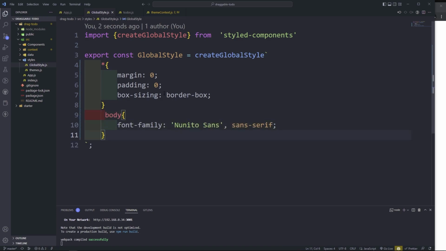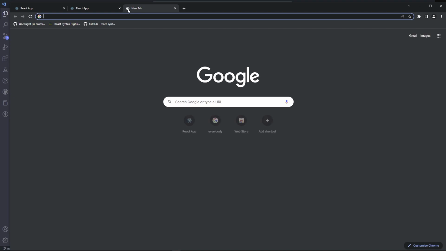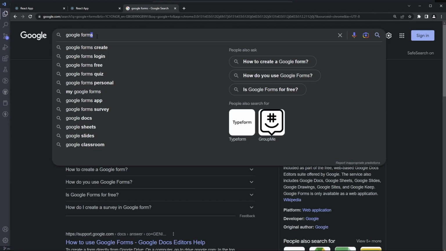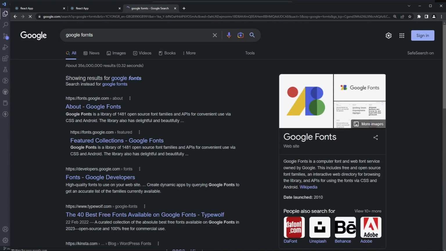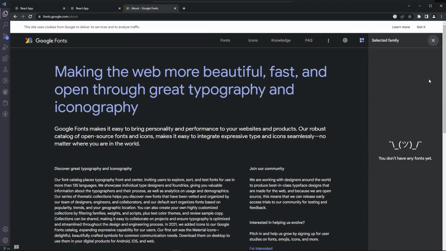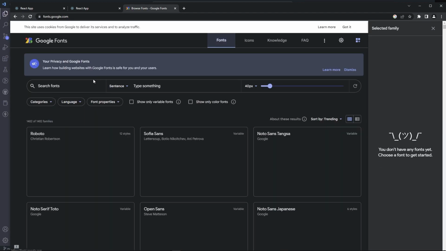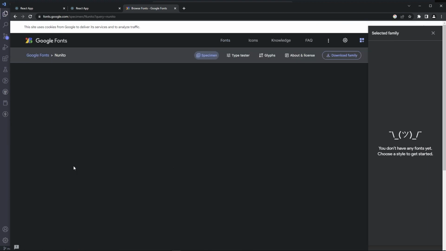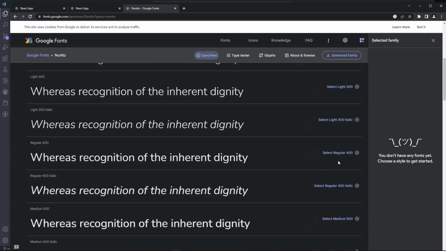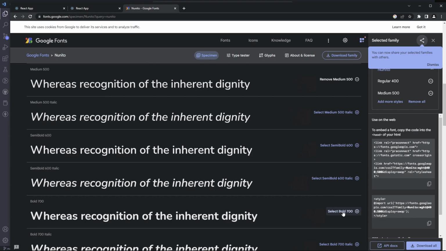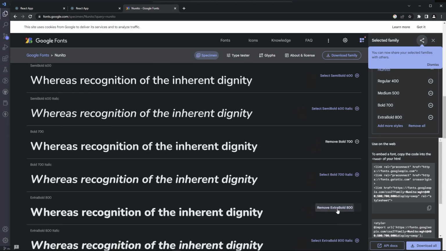Let's go to Google Fonts and download a font. The one that we're going to be using is called Nunito. Let's look for Nunito. Okay, so there's the font. We're going to start from regular 400, then medium 500, and then 700. I think you can go extra bold.